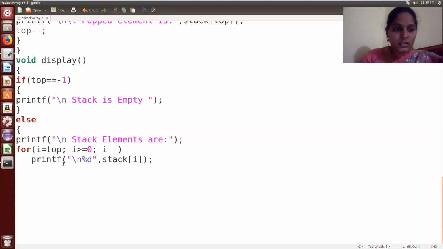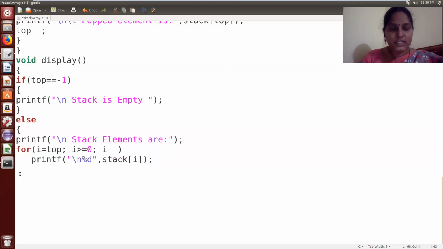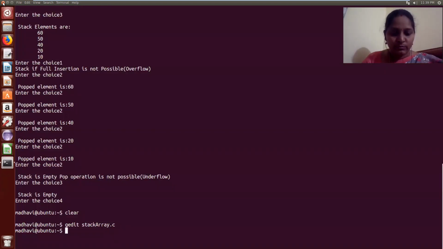So this is the statement for looping through all the elements of the stack and printing all the elements of the stack. Close the else block and close the display function. Okay. So with this, the program is over. Save the program and try to run the program.